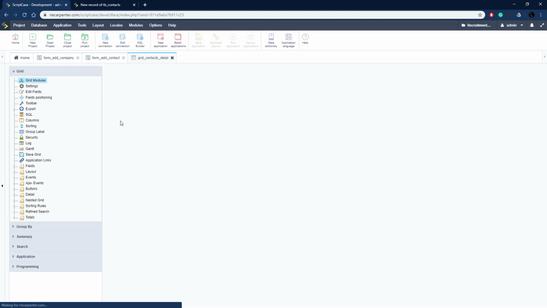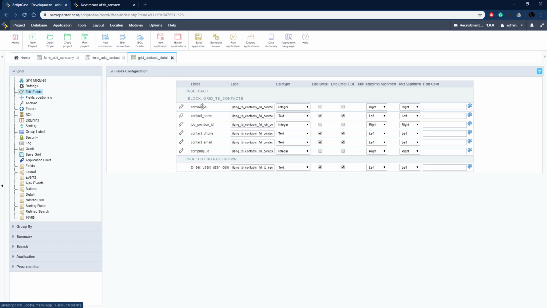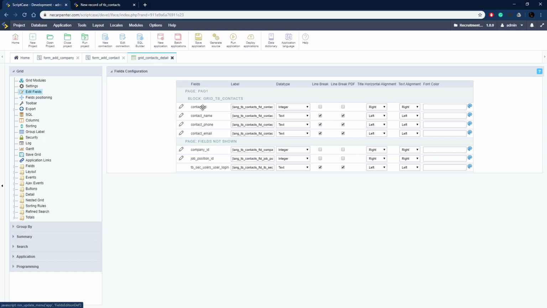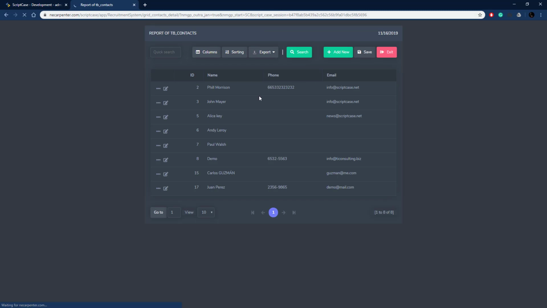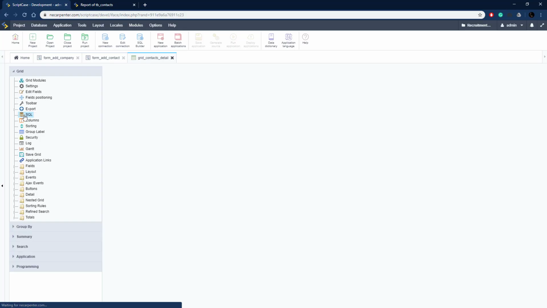This is going to be a very, very basic grid with just a few fields on it. So we're going to take most of these off. I'm going to take the job off, the company ID off, since that's going to be already known. Leave the contact ID, name, phone, and email. Let's go ahead and run this and make sure it looks all right. There it is, and that looks pretty good.